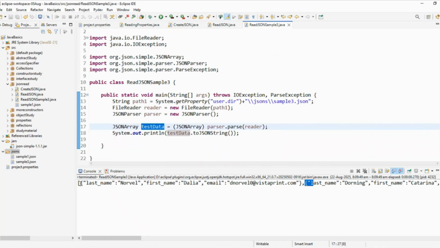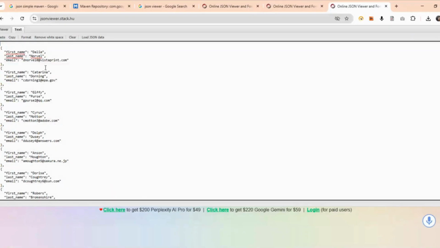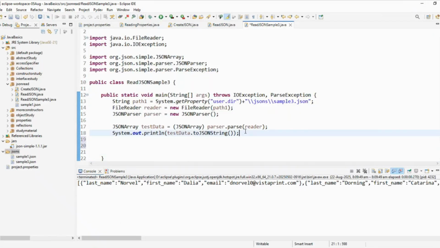Because now if you see, this is my JSON array. This thing is array, but this is an object. Inside is object. Now what will I do? Suppose if I copy this. This is first JSON object, second JSON object, third JSON object, fourth JSON object, fifth, sixth, seventh.